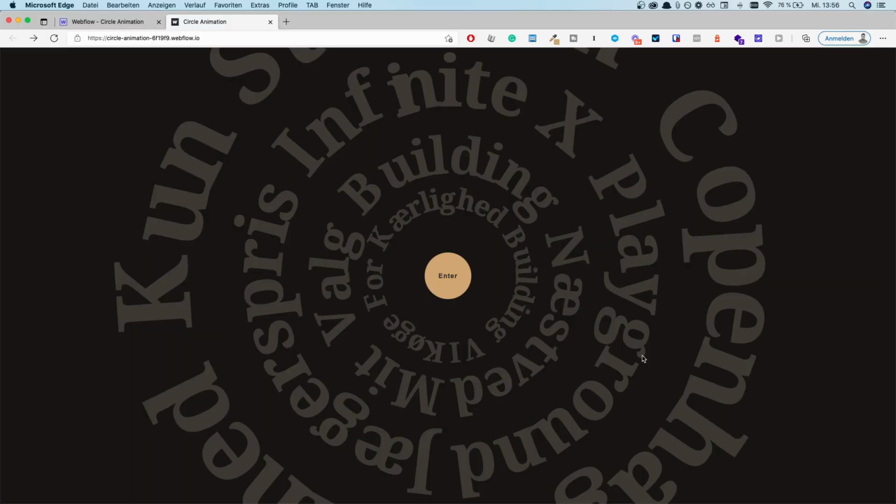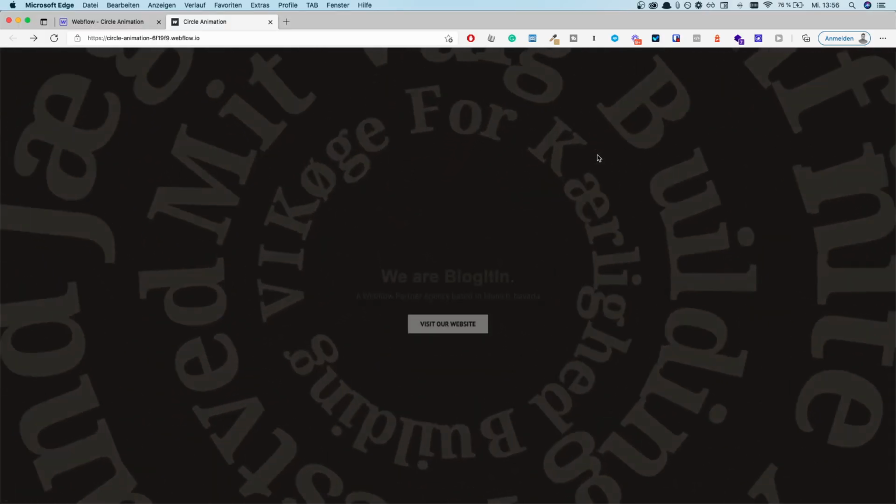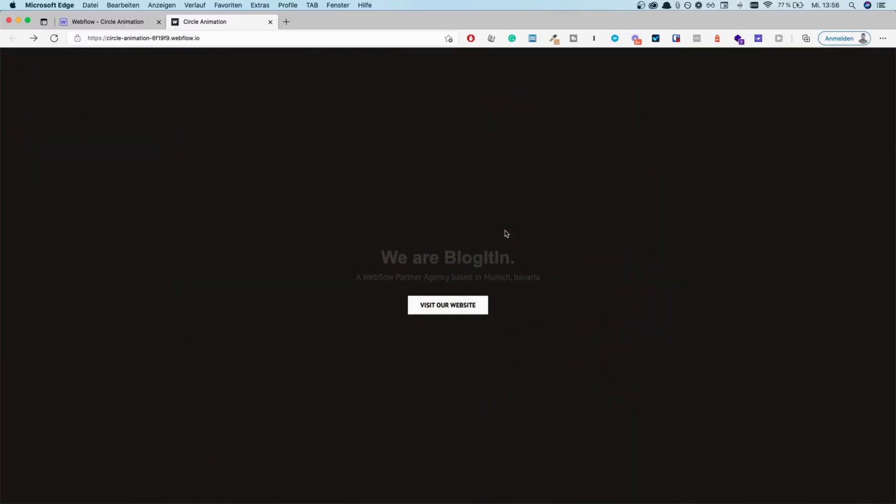In today's video, we are going to have a look at this particular effect. What you can basically see is it enters the website, and I find this effect so cool. I found it on Siteinspire and I rebuilt it in a way that it works with the Webflow interactions. Let's jump right into Webflow so I can show you how this is achieved.